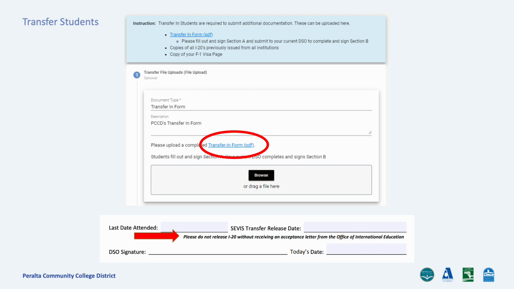Please download a copy of the transfer-in form and have your current designated school official, or DSO, fill this out for you. Explain to your DSO that this is not a request to transfer your I-20 to us at this time, but to verify that your I-20 is currently active and eligible to transfer. Your current DSO cannot release your I-20 to us until they have received a copy of an official acceptance letter from us.